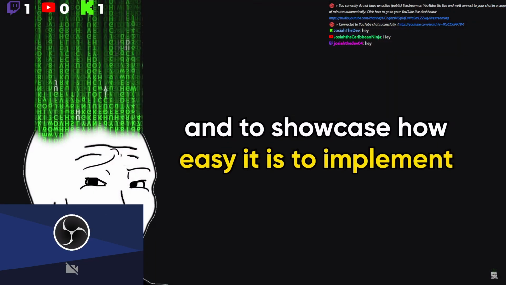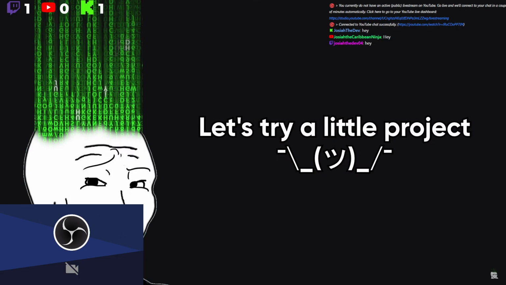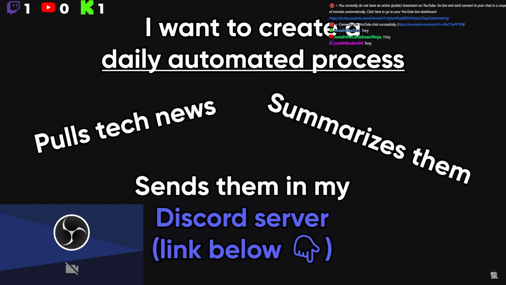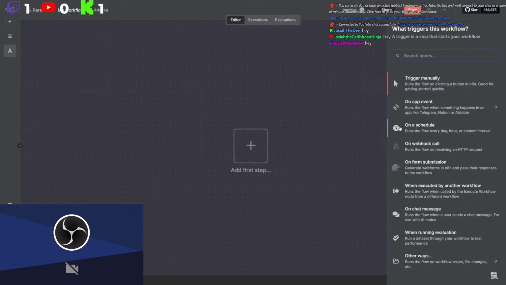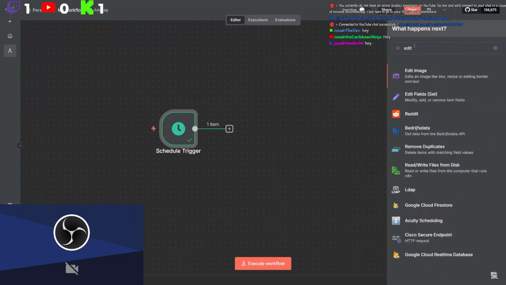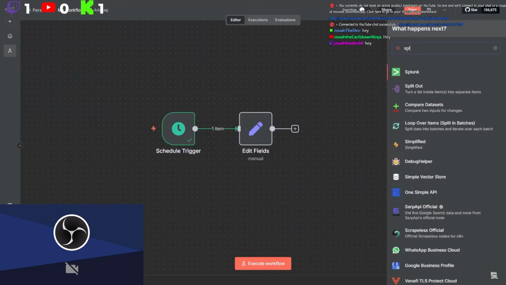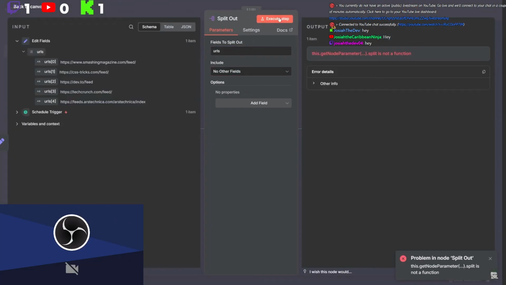And to showcase how easy it is to implement, let's try a little project. I want to create a daily automated process that pulls tech news from specific websites, summarizes them, and sends them in my Discord server along with the link to the full articles. First, we create a schedule trigger, then add an edit field node with our list of news sources in an array. Next, we use a split out node to extract each source individually, leaving us with multiple items as output.